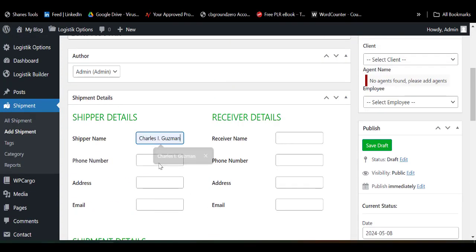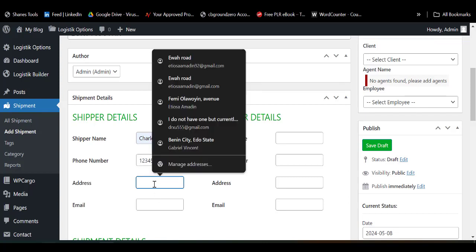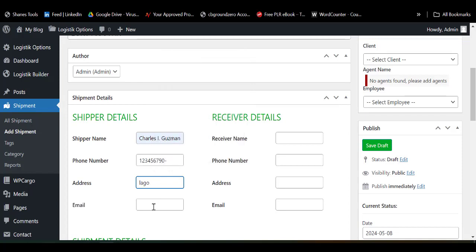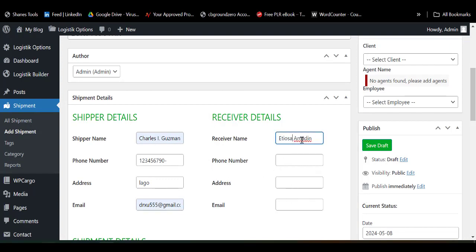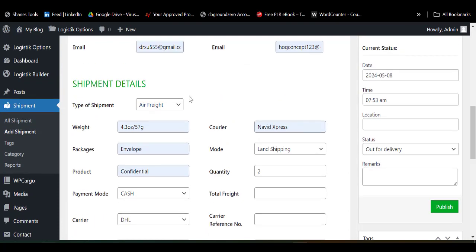Let me just fill a default one. All right, so let me just undo. Okay, let me just put it. All right, so let me just come down to Lagos. Let me just put email. All right, so you can do that. Then I just put it there. Okay, so just fill it. As you can see, I'll fill all the information I need to fill here.